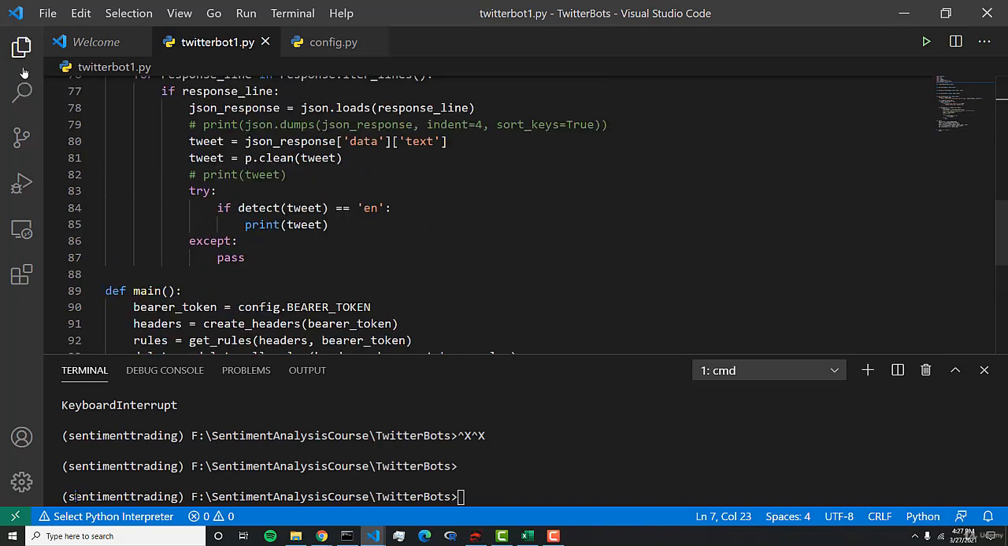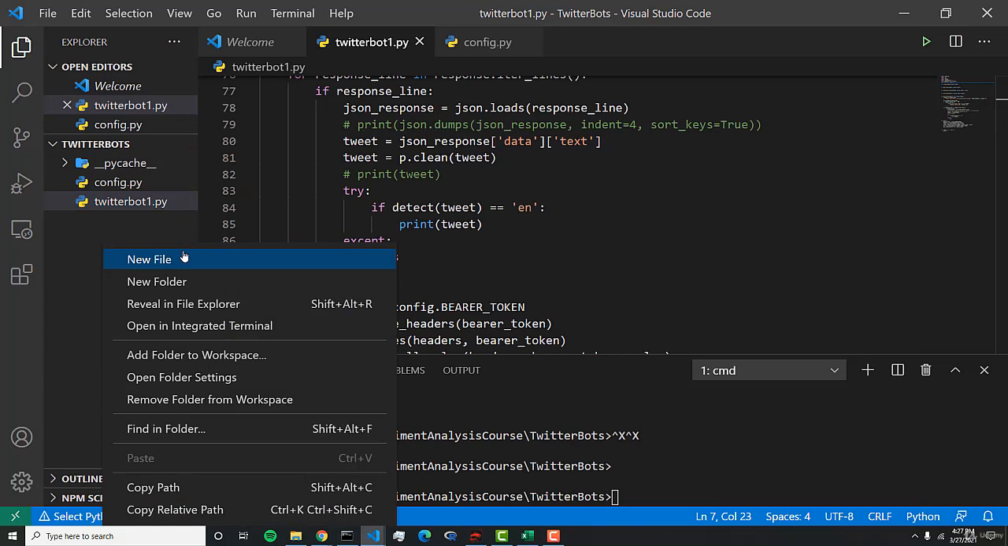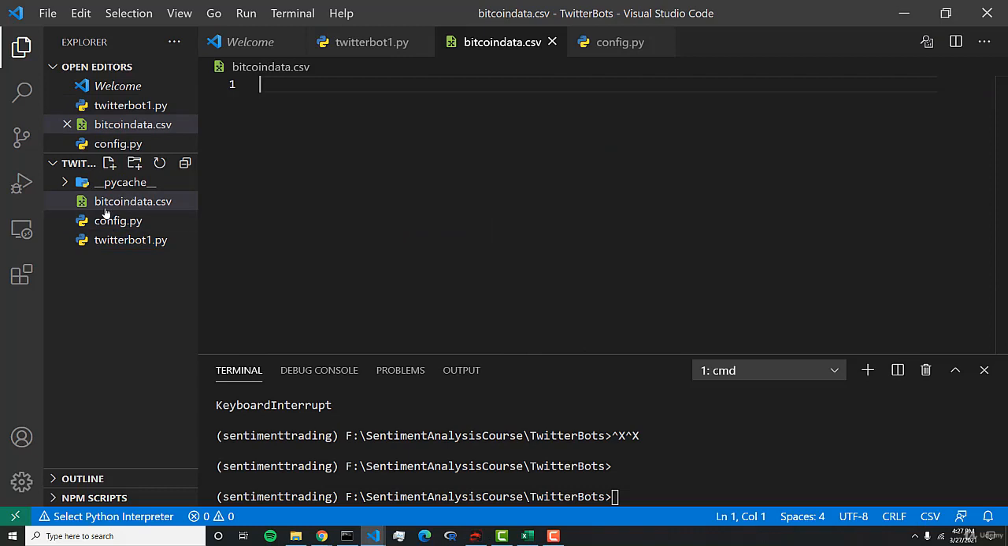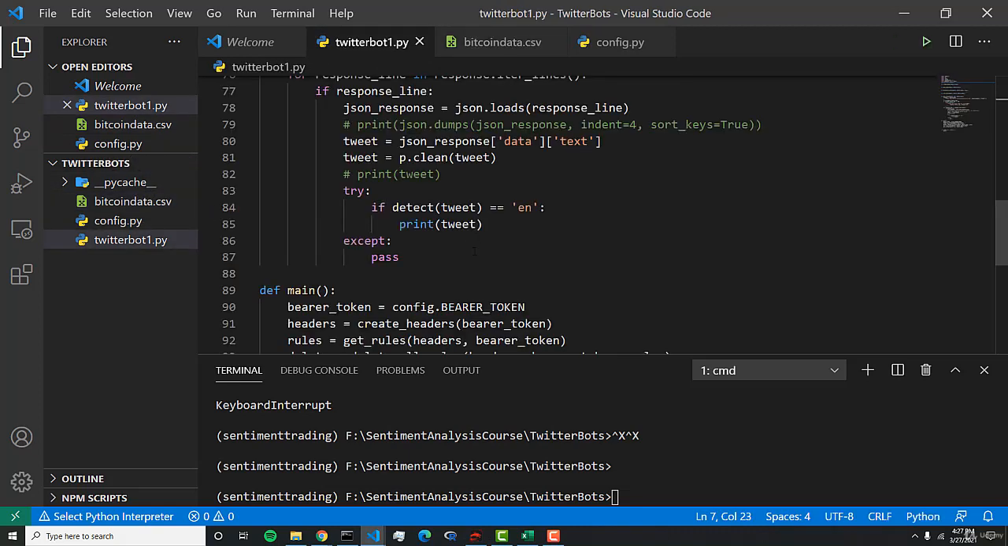we receive. Now, before we do that, we do need to create a new file, and this file will be called bitcoindata.csv. And this file is just going to be our local database in a sense, okay? And it's just going to hold all the tweets. So inside of this if statement, we have a print statement, and we're just printing out the tweet.